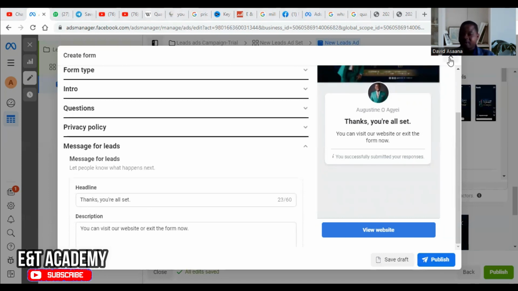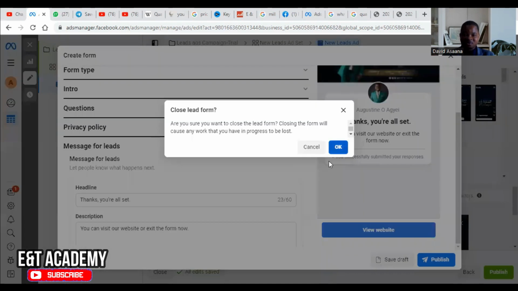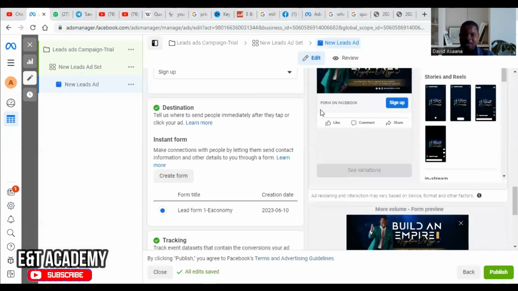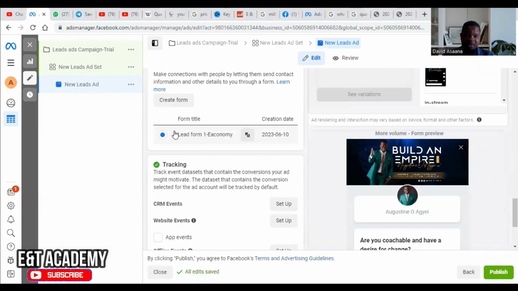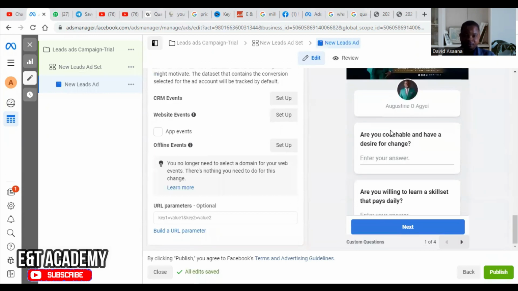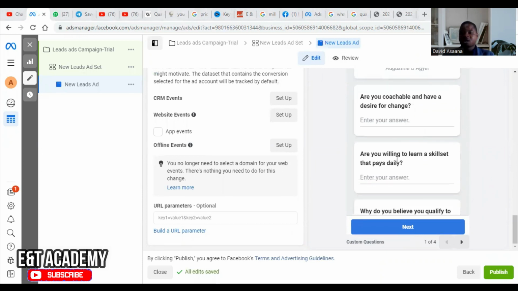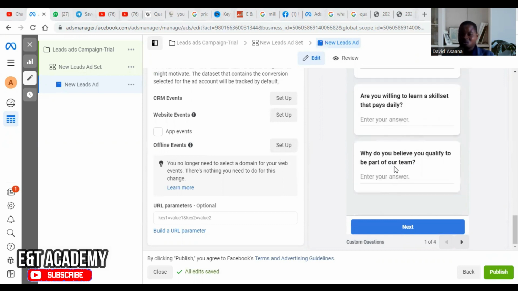But because I already have a lead form available, I don't want to create that form again. For example, I already have a lead form that is available and it's already selected. So if you come, you can see I'm asking them questions like, are you coachable and have a desire for change? Are you willing to learn a skill set that pays daily? And the last one, why do you believe you qualify for this?